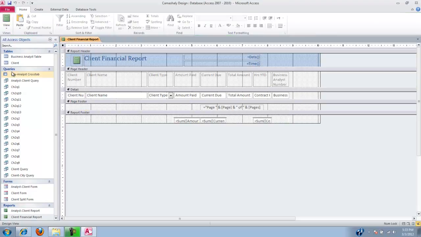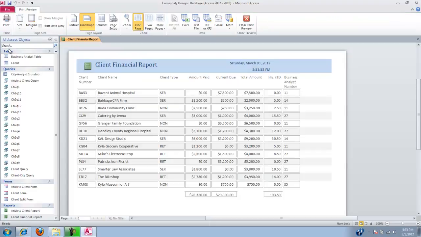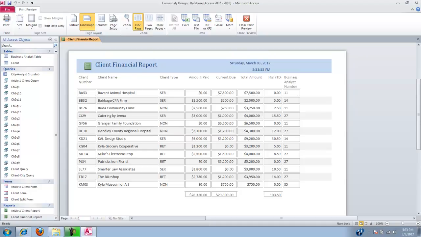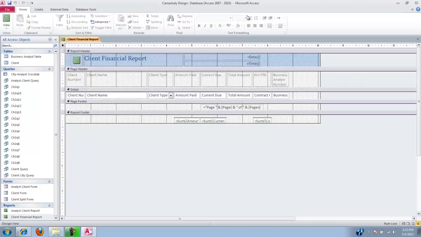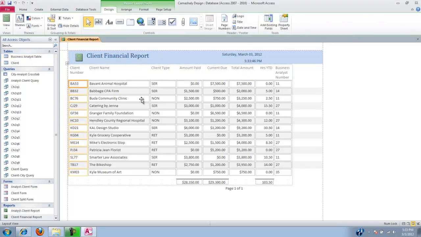If you want to go to design view, the design view looks kind of scary and it really lets you design it. We'll mess with design view in later items. You can go to print preview if you want to see what it will look like when you print it. I'm not going to actually print it, but let me close my print preview and get back to layout view.